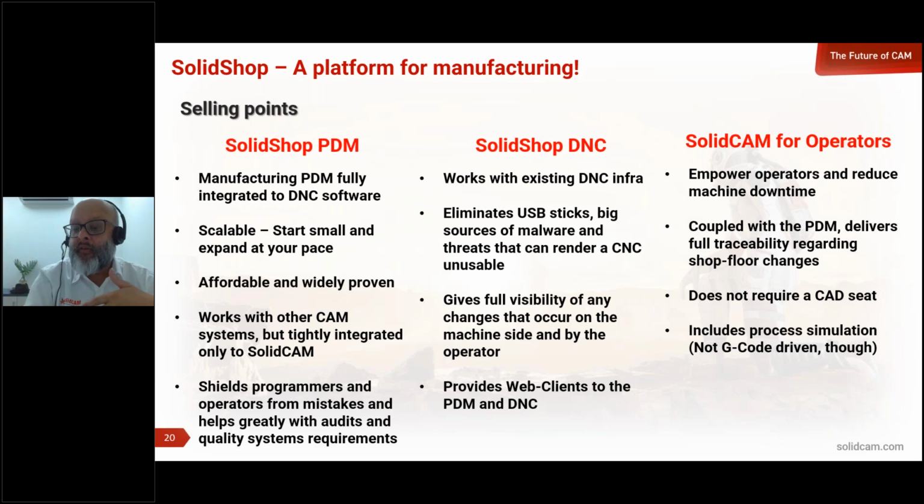We can handle revisions from the customer, drawing revisions. We can have all that tracked and documented, okay? It does not require a CAD seat, which is great for the shop, and includes also process simulation, but it's not G-code driven like SolidShop Machine.